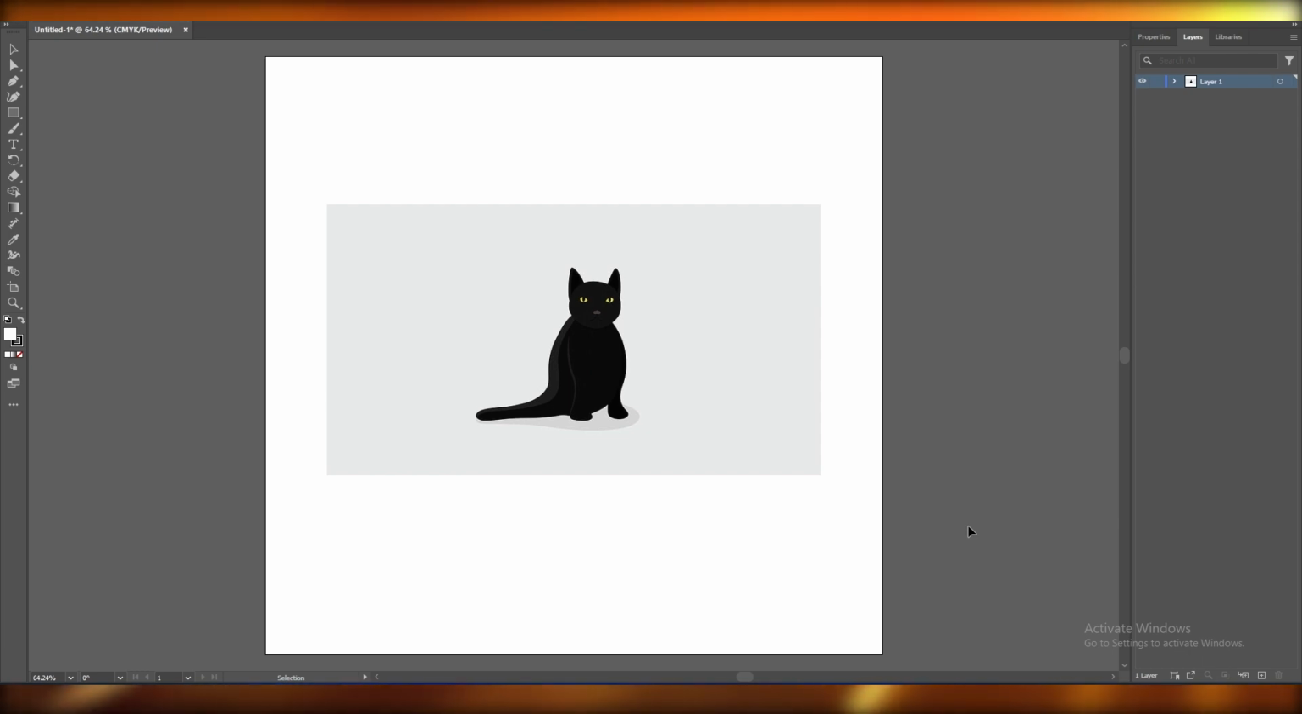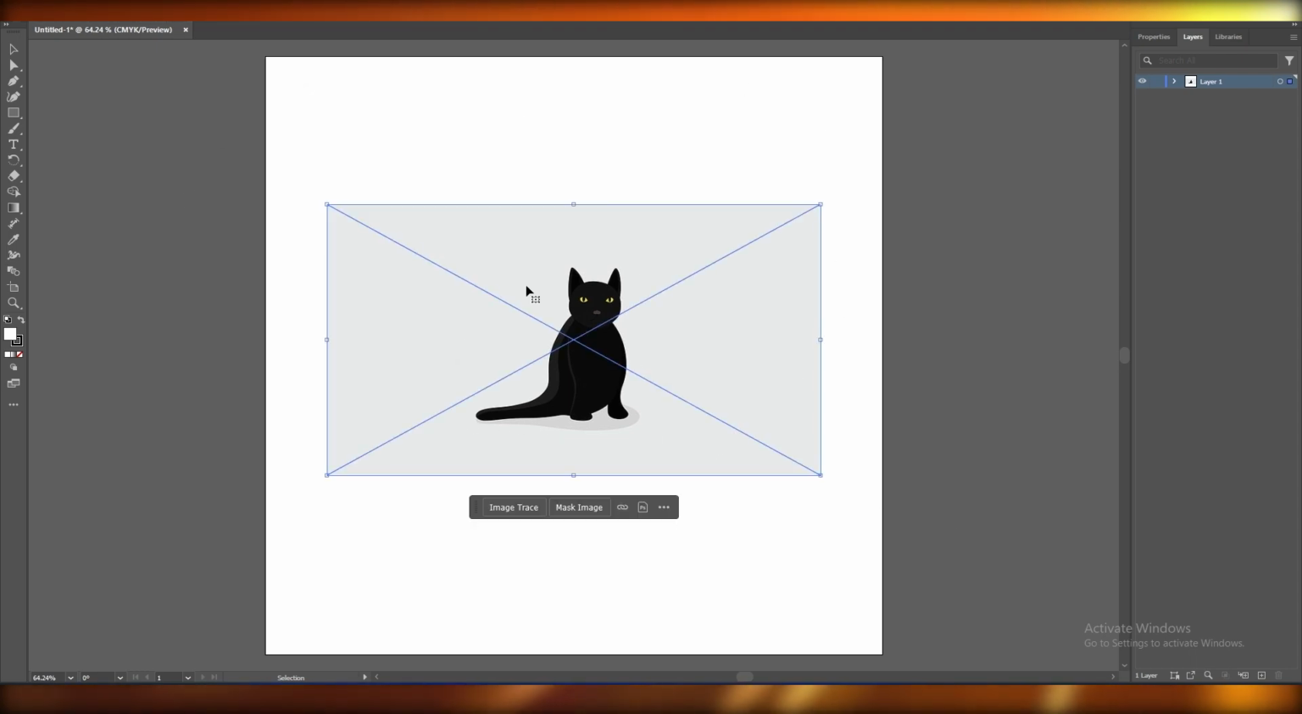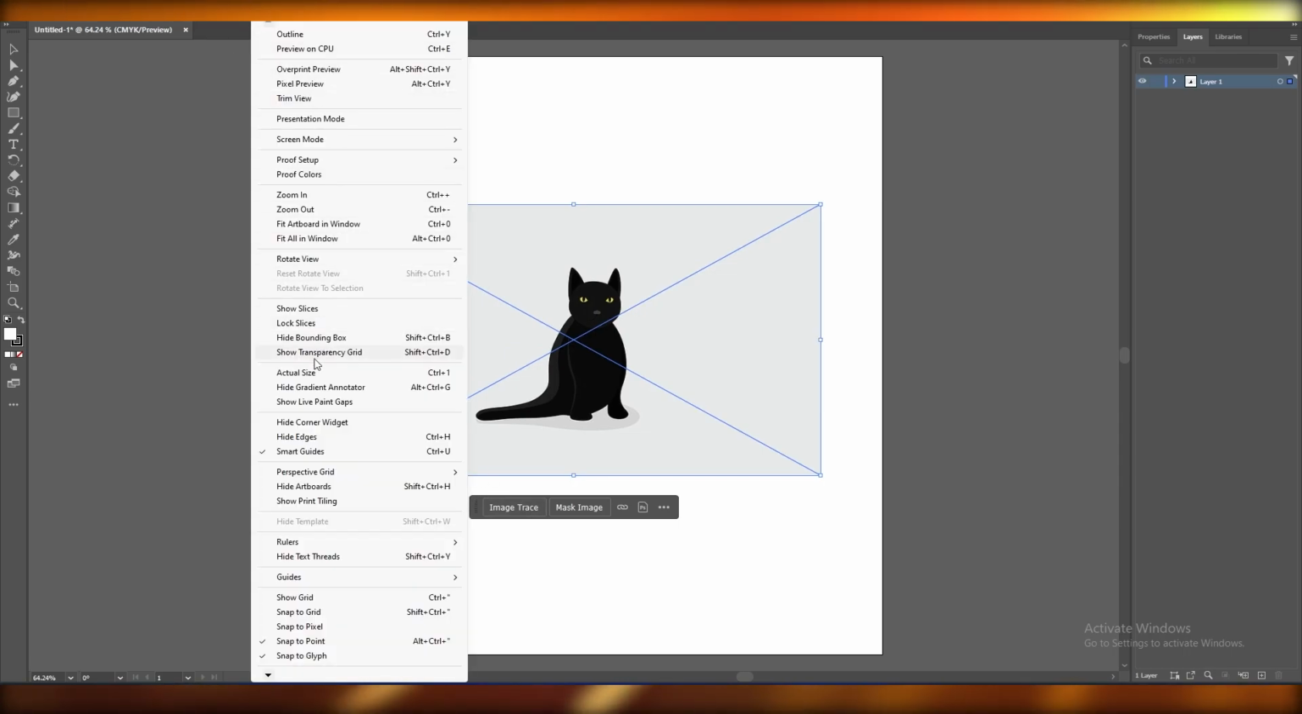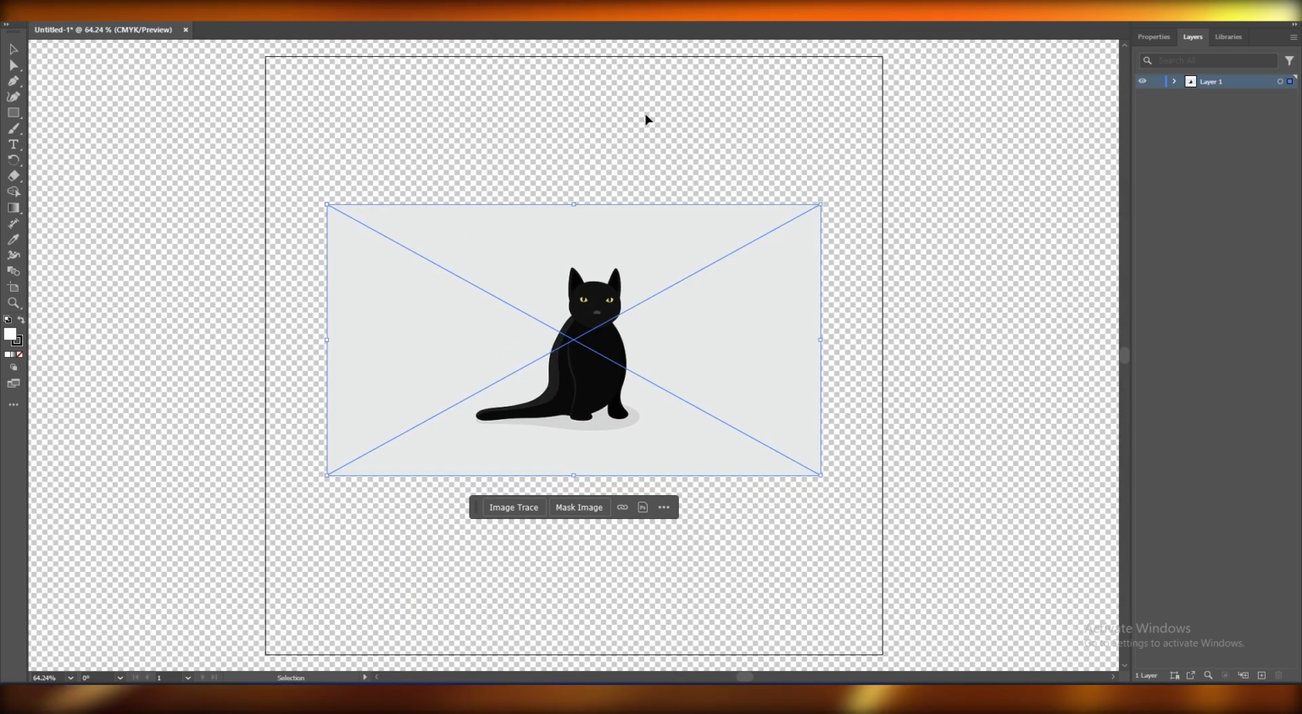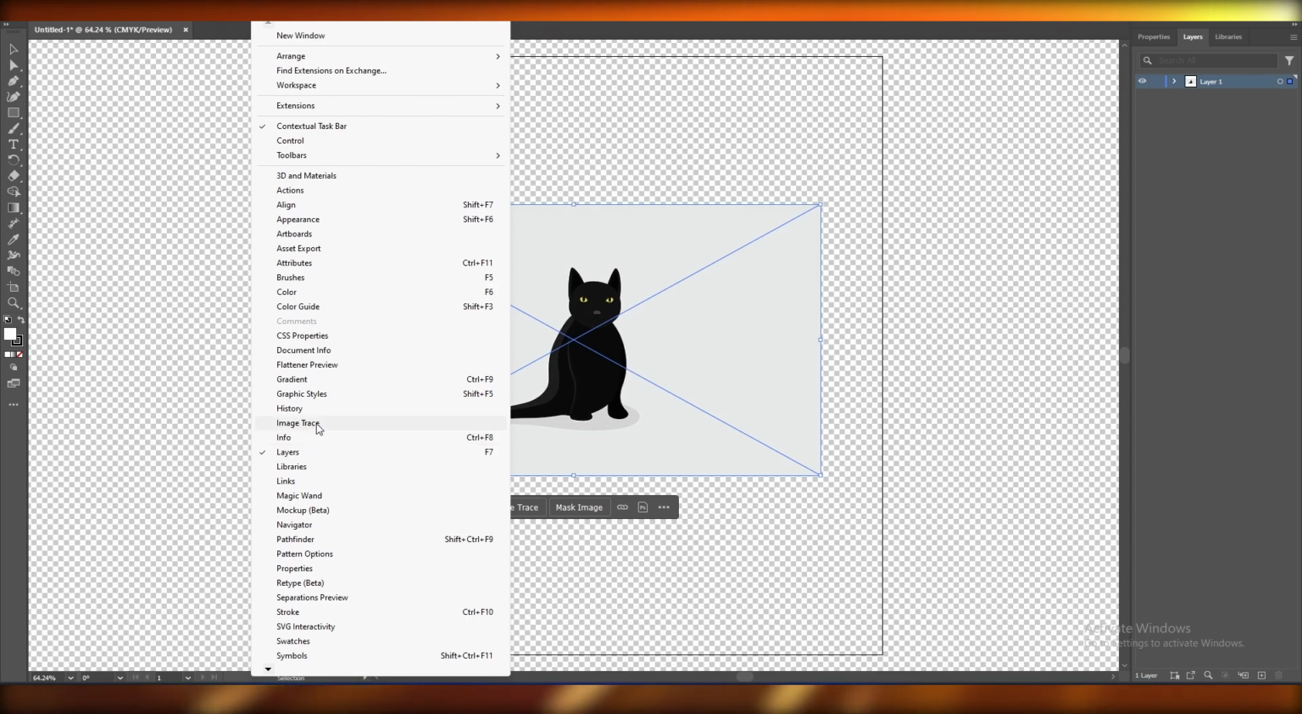So let's get started. First things first, open up Illustrator and select your image. You can select View, and over here Show Transparency Background so we can see our image. Next, click on the image, click on Windows, and click on Image Trace.